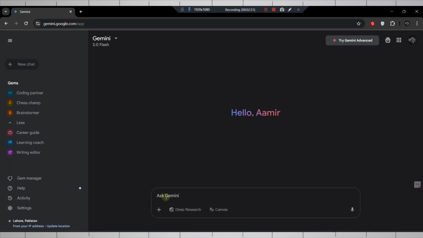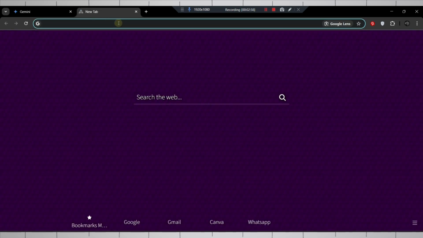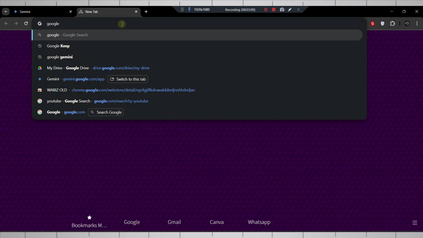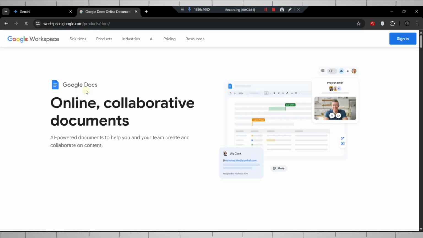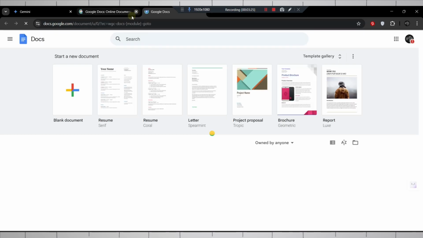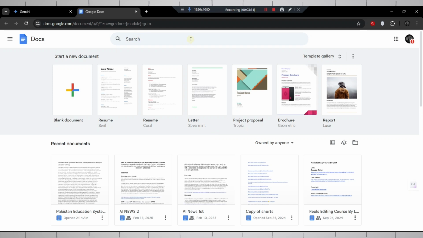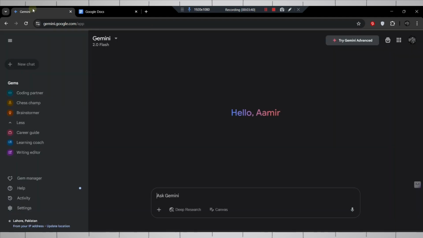Start a new chat. Before starting, please make sure that your Docs is connected with your Google account. I mean, you have been logged in to your Google account. To do that, you need to simply go to Google. Now your Google account is connected with your Google Docs application. And here are some of my previous documents created in Google Docs.